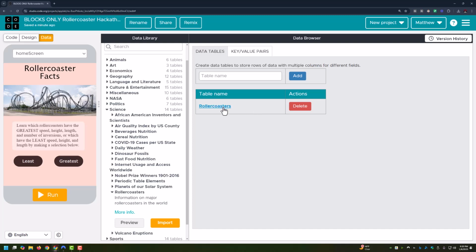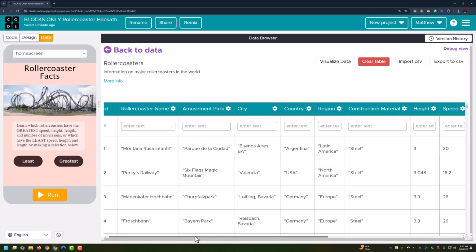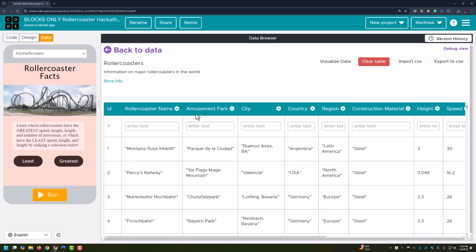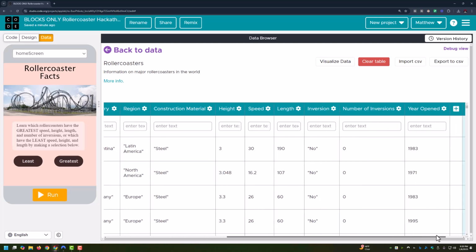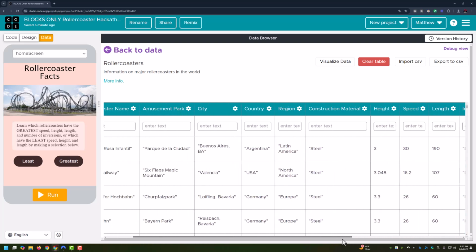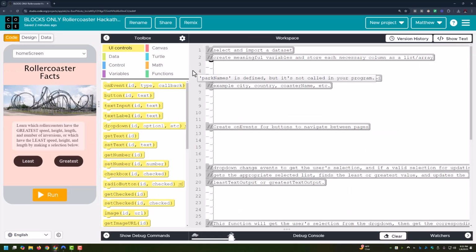Okay, so now that we have this in here, I'm just going to click on it so we can see what we have access to. And I did talk about this in earlier videos, but I have access to roller coaster names, the amusement park it's in, the city it's in, the country, the region, construction material, height, speed, length, and number of inversions, as well as whether or not it has inversions and what year it's open. And we can get the data from each of these columns using getColumn. So let's go back to our code.